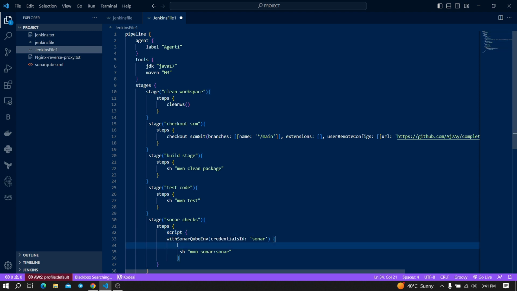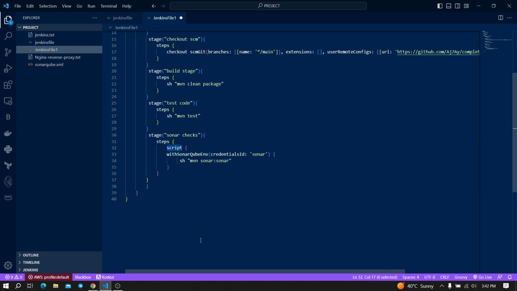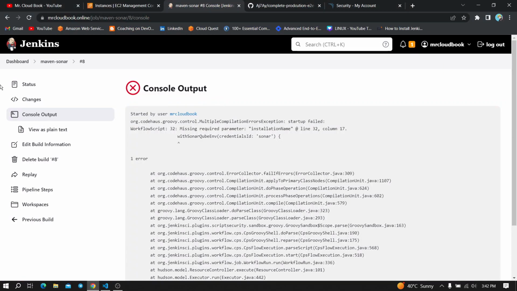Sorry for the confusion. Okay, after the steps you have to write script, not inside with SonarQube env. So within the script I have to give with SonarQube env. Okay, select Control A, then Control S. Sorry for the confusion.